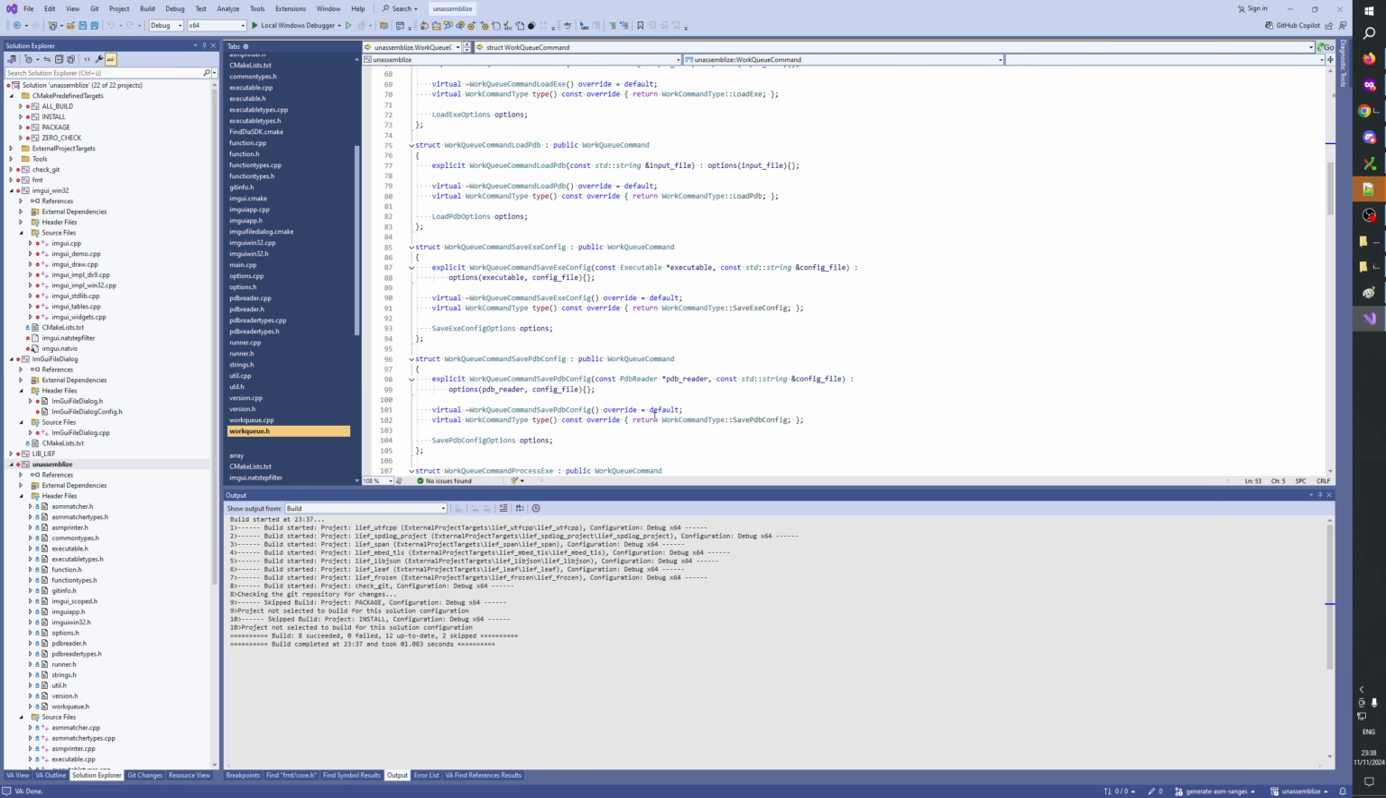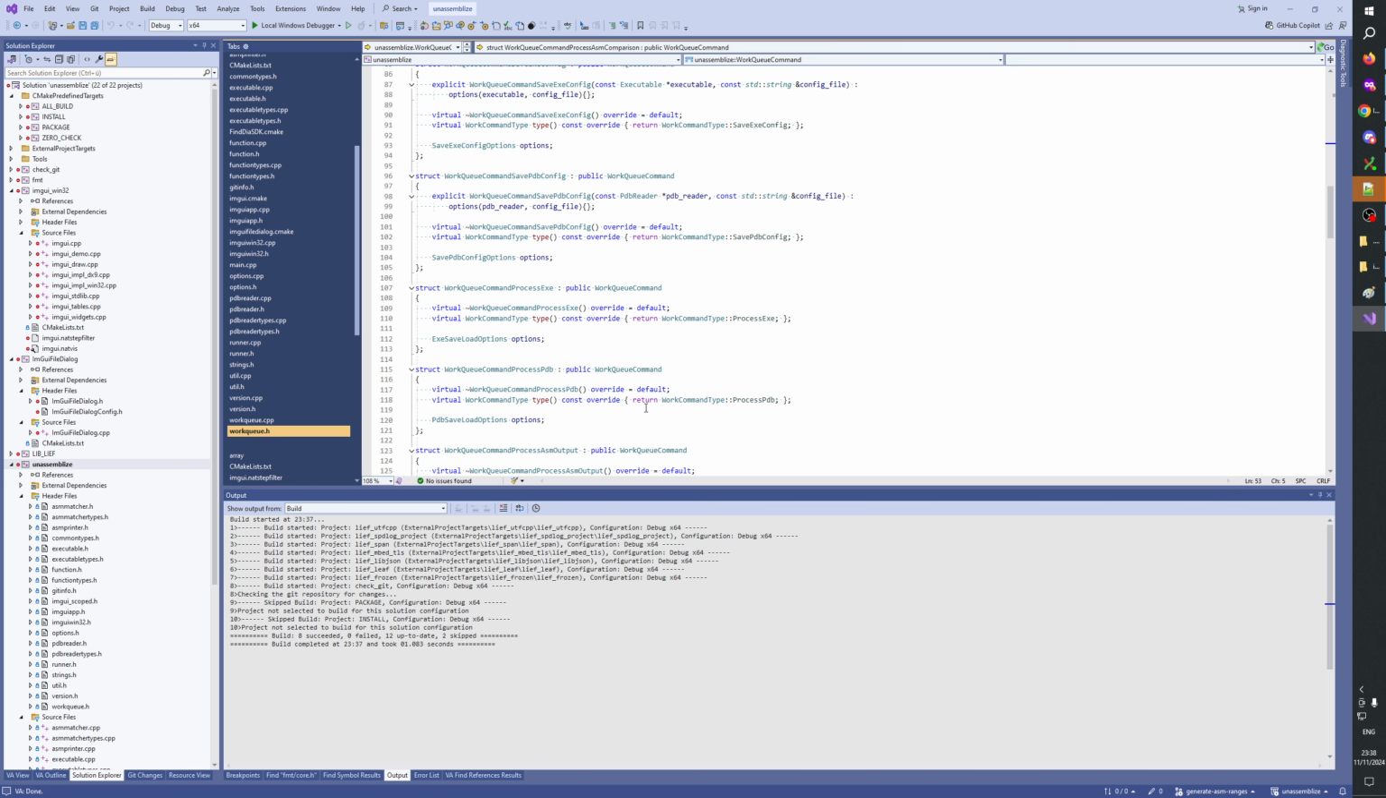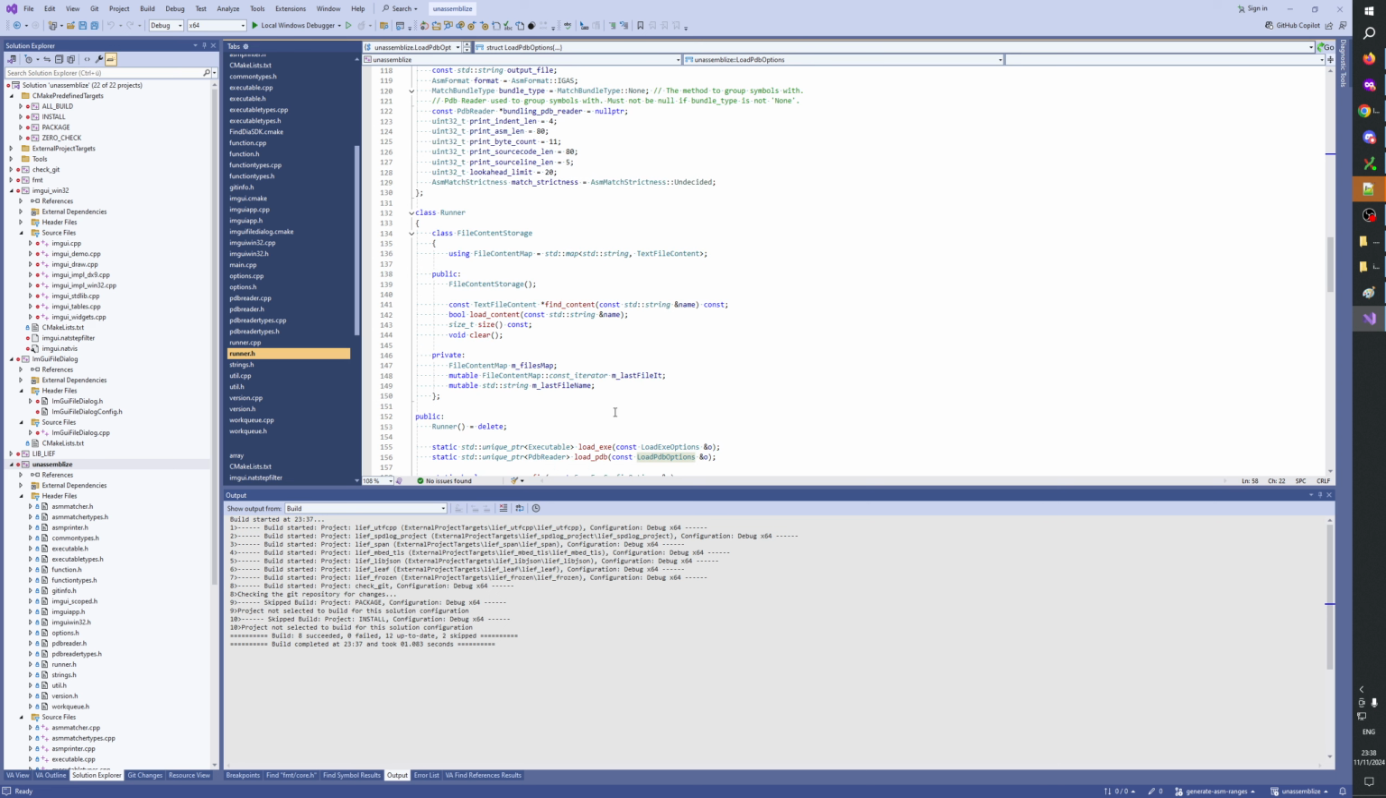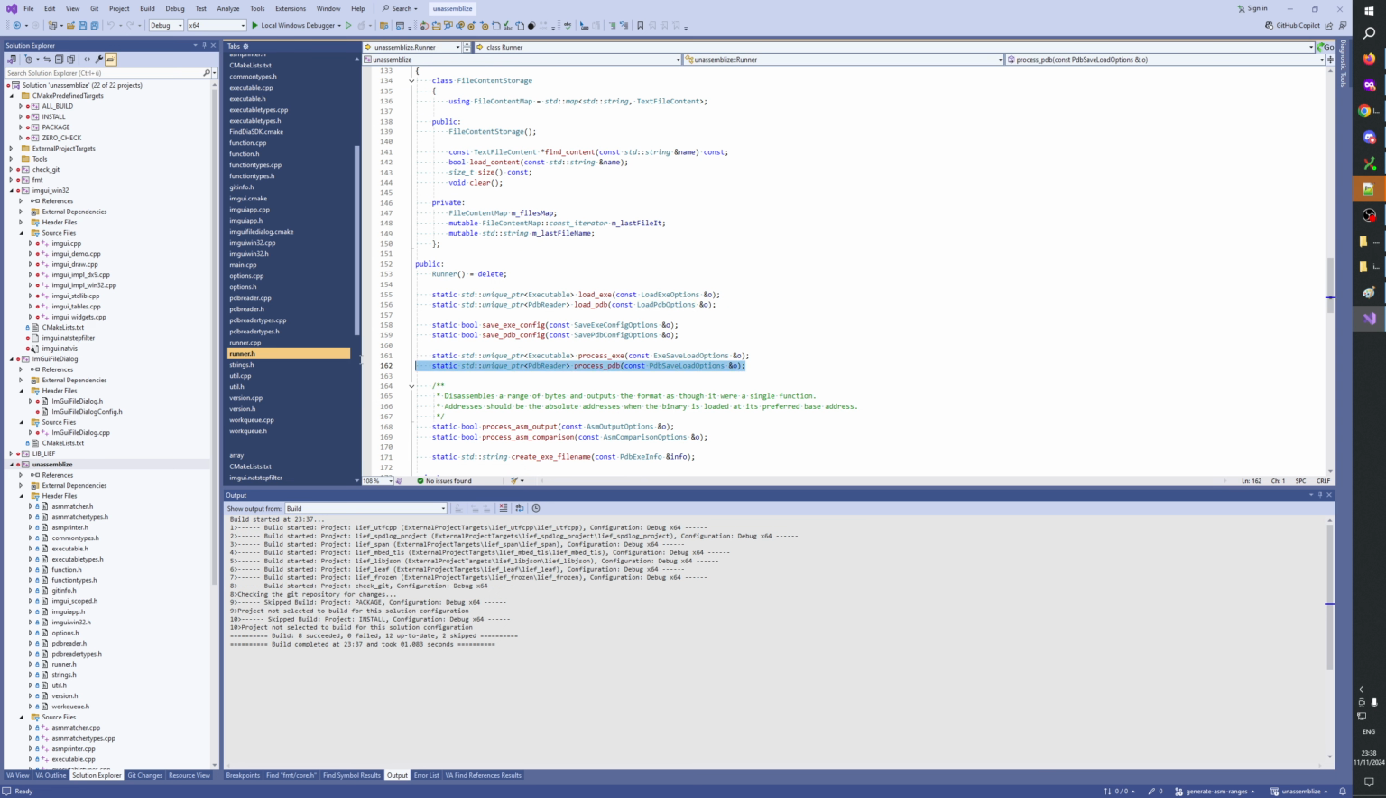And I think we can also throw out this here, process exe process pdb. We don't really use it. And we can probably also throw it out here, this one, and instead use this for the command line. Yeah, it's a little bit of cleanup we can do. Yeah. All right.